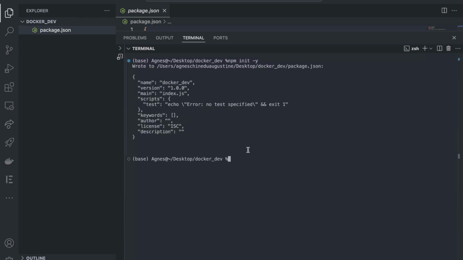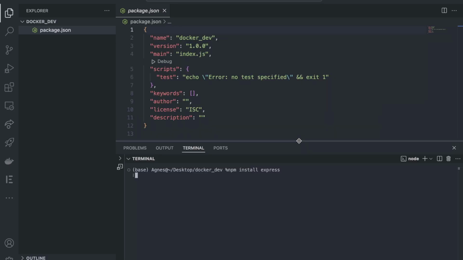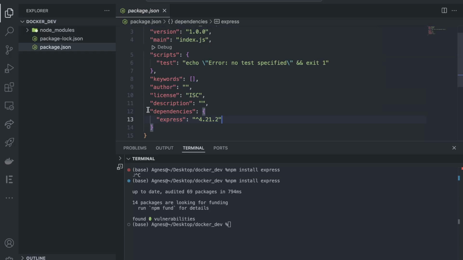Now let's simply install Express. Let's clear the terminal, npm install Express. Hit enter. This might take some time. We continue once we are done with the installation. In our package.json, we now have these dependencies, and here you see Express.